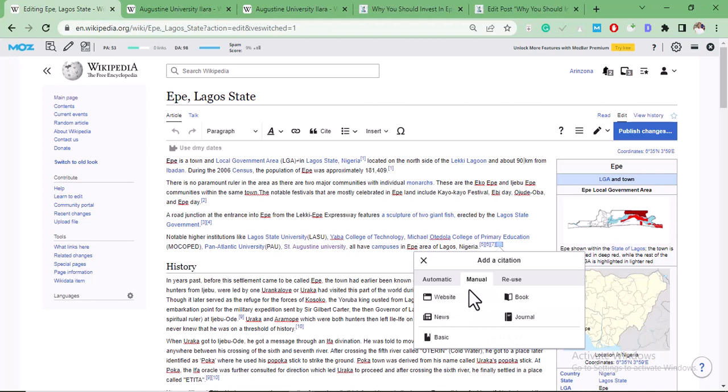Then there are two ways to add your site on Wikipedia. You can use automatic, or you can do it manually. So let me just do this automatically so that it will be fast. Sometimes I do use manual. For example, if I want to use manual, what I'll be clicking on is website, because I'm trying to cite from a site. But let me do it automatically.